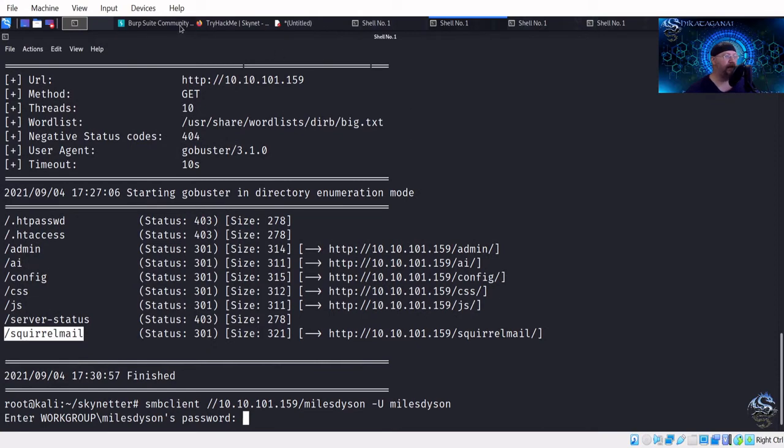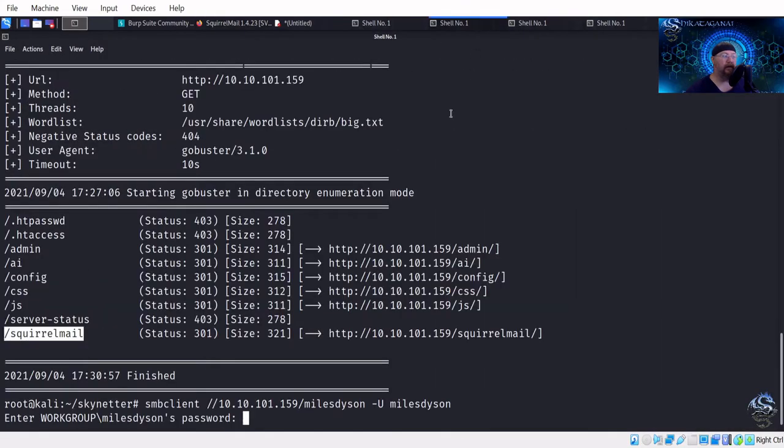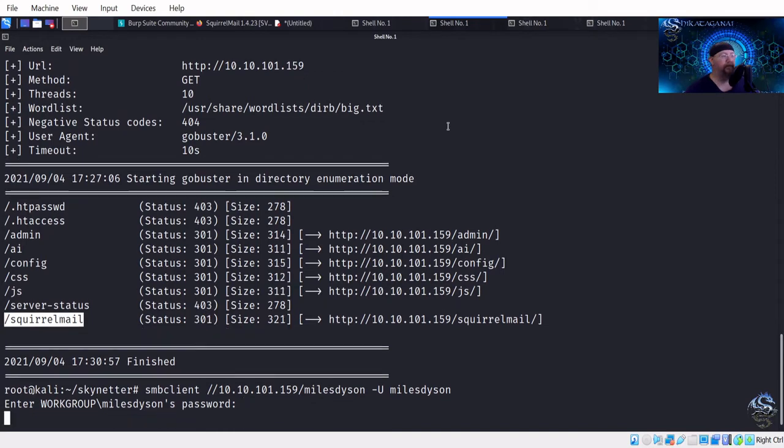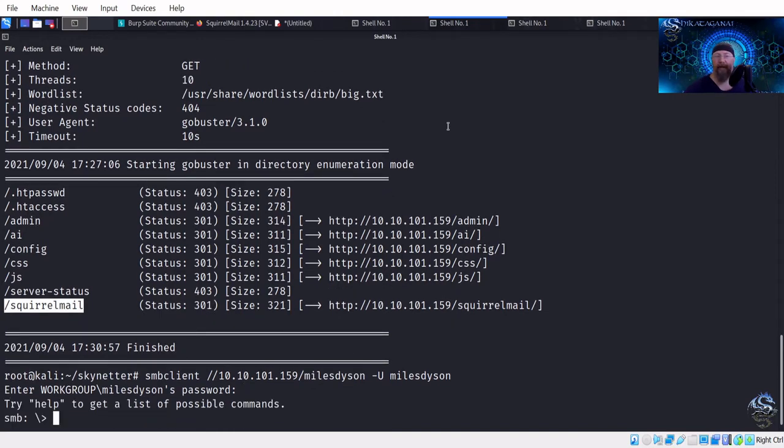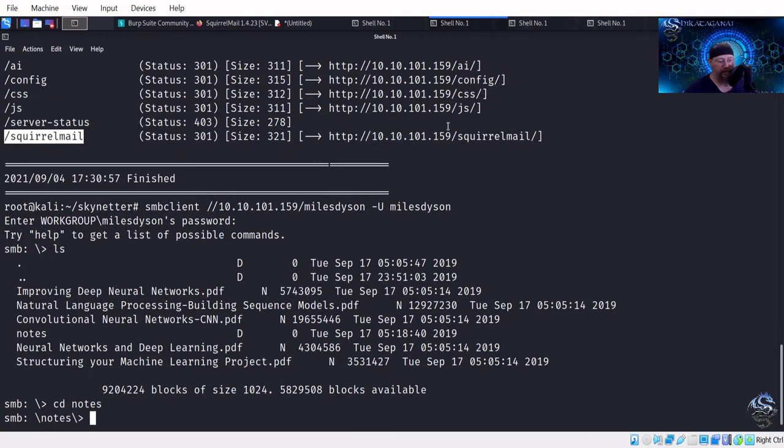All right, it's asking for the password. Well, we do have that. Squirrelmail over here. Let's grab that, copy, and let's paste it in. Boom! Look at that. Loving it, man. All right, so we got some goodies here. Improving deep neural networks, PDF. All right, let's do the simple route here. Obviously, these PDFs are real nerdy stuff I don't know anything about, but we do have a directory. Let's navigate to that. CD notes. Let's see what's in that bad boy.